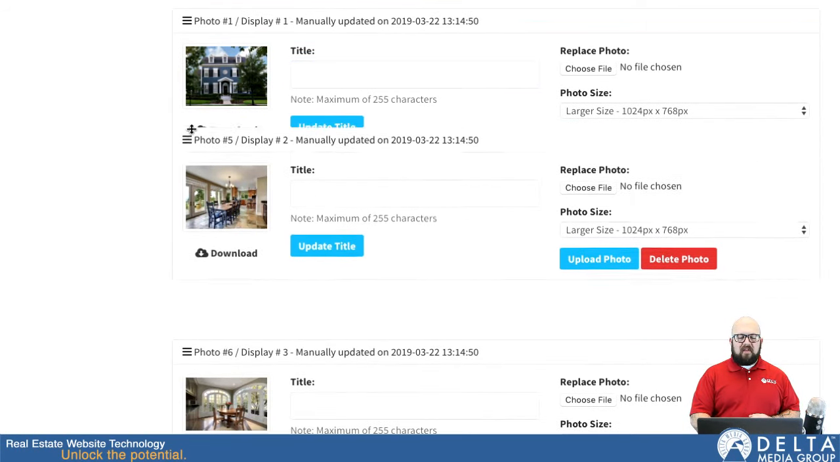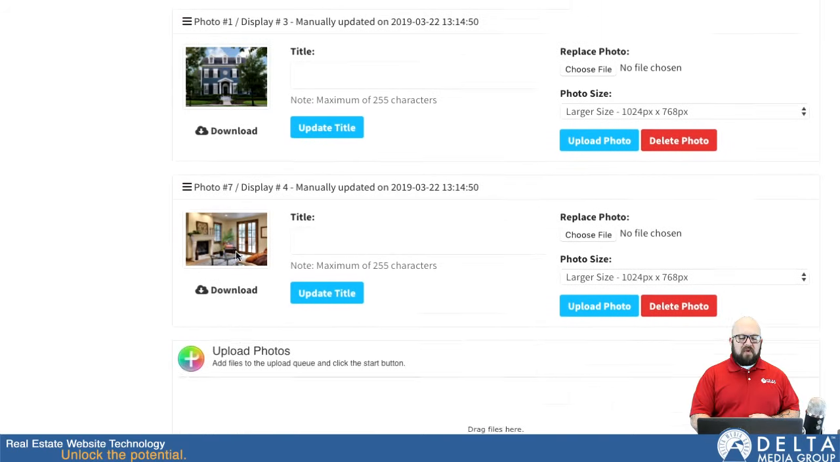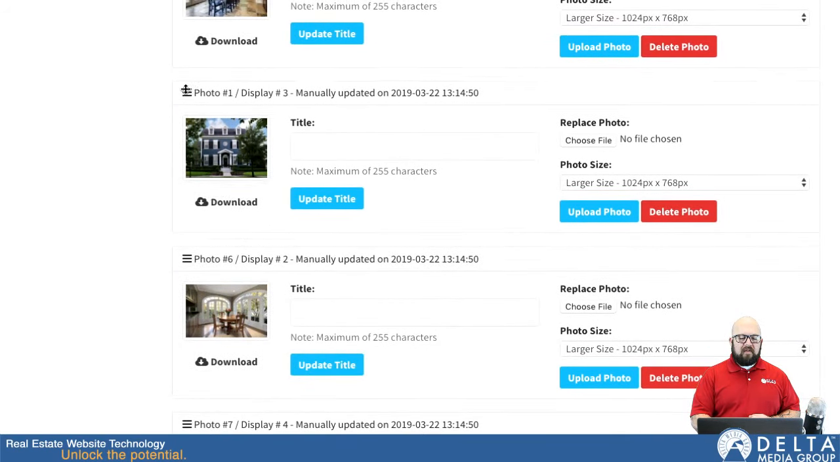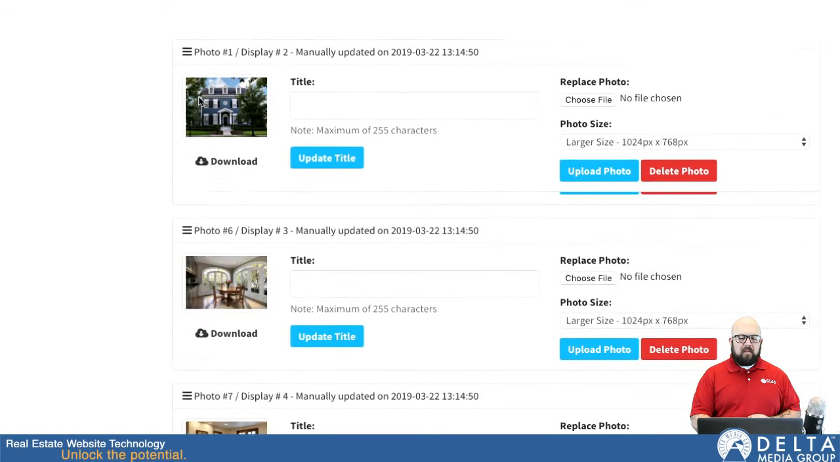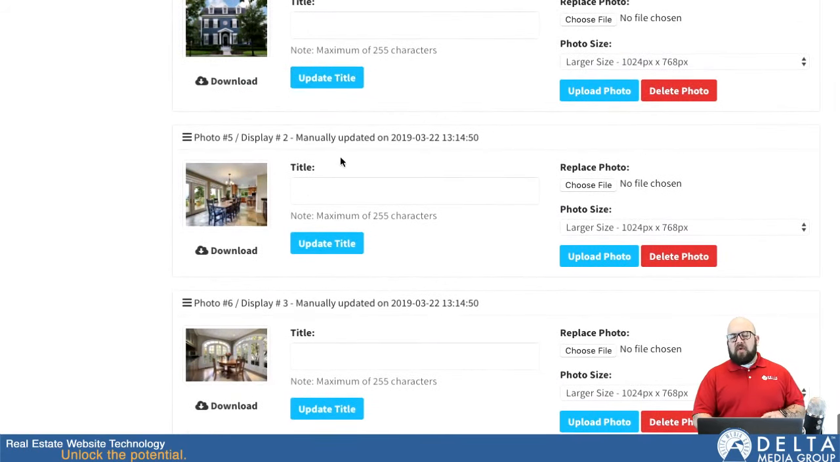I can drag these here if I want to reorder them. And it actually saves as soon as I drag it. So that's something good to keep in mind there. There we go. We'll drag photo 1 back up to the top here. So there it is. So I can reorder the photos that way.